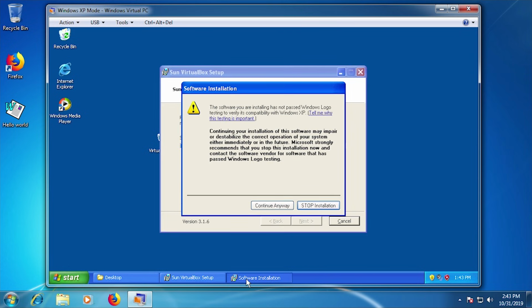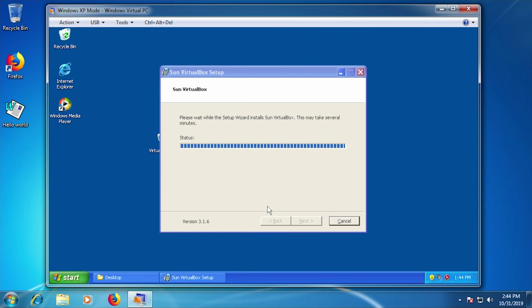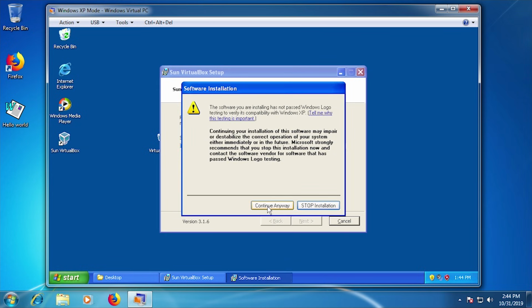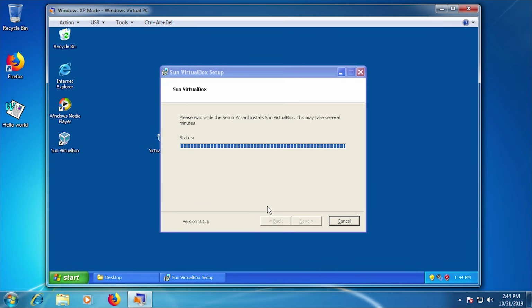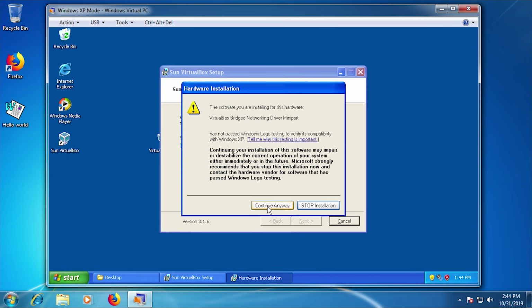But let's go ahead and actually see what it says here. So it's coming up with this: it hasn't passed Windows logo testing to verify its compatibility with XP. We're just going to go ahead and hit continue anyway. And it should skip past that, hopefully, and install it. Looks like it did. Okay, it's saying the same thing again. We'll hit continue anyway. And it looks like it just copied some files.